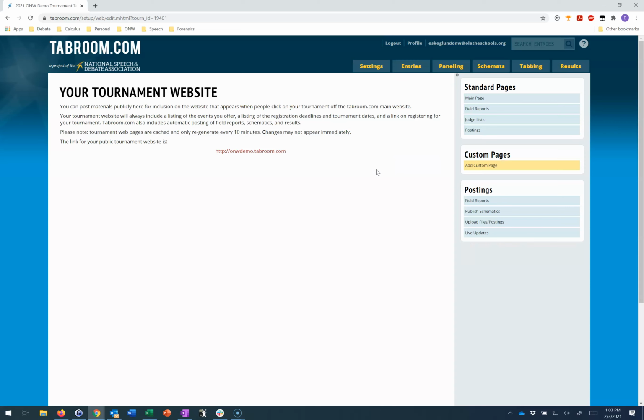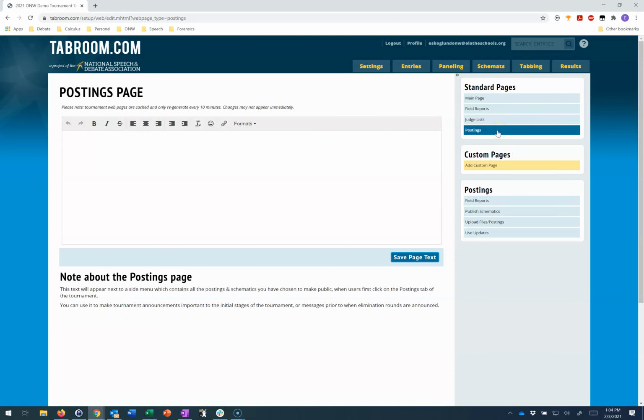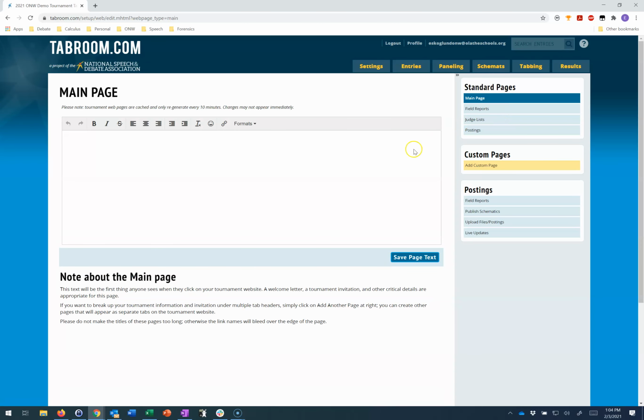And then on the settings website, this is where you can adjust the messaging that's showing up on your web page. On the main page, you can add any content here. That's what shows up whenever they click on the tournament website. You can also add some of your own custom text to the field reports. That's the list of entries, the list of judges, or your schedules that are posted during the event. I don't usually do that, but the main page I do use.